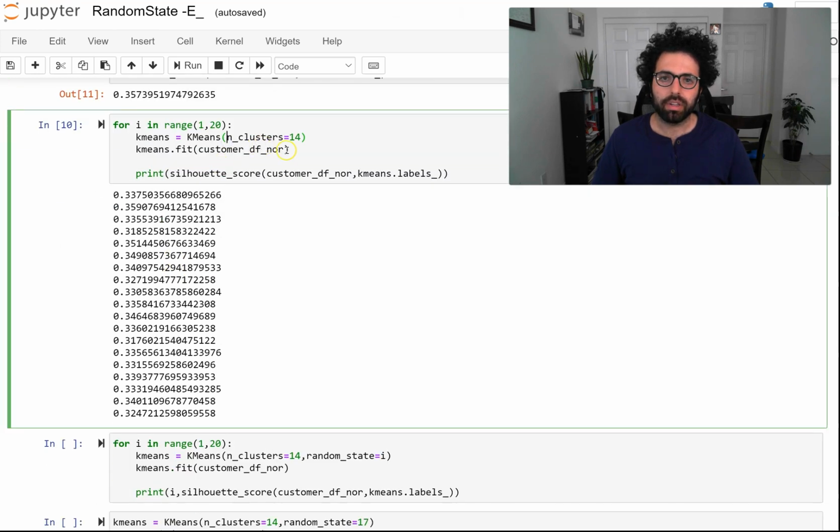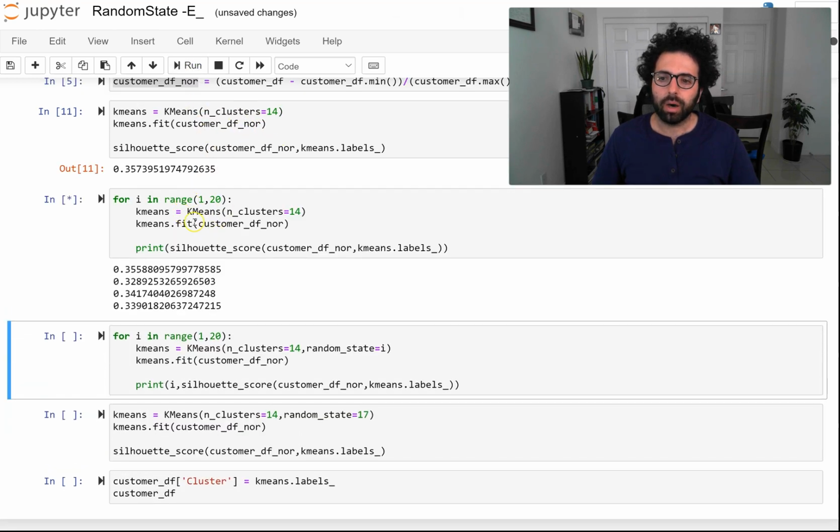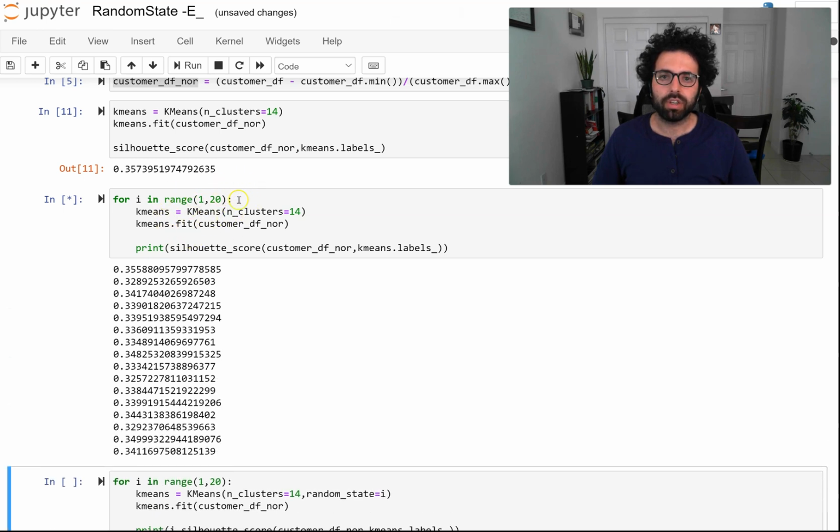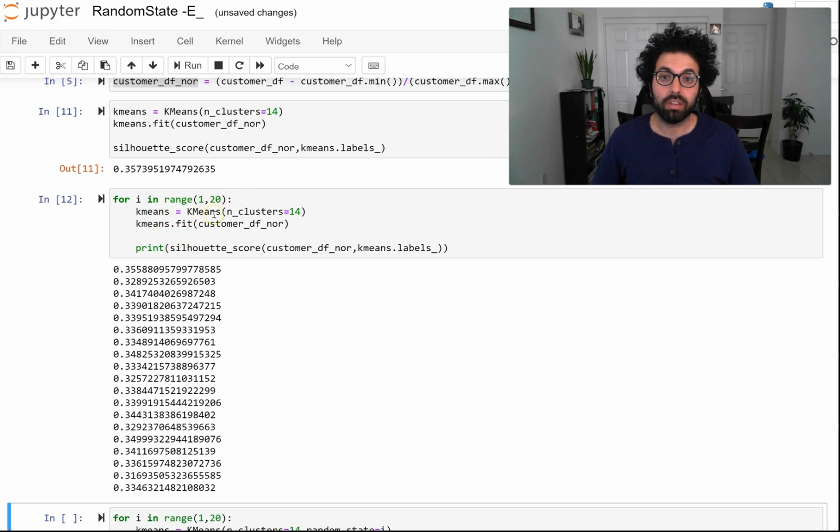I inadvertently have already done this, but I'm gonna go ahead and do it again. So once you run this, this loop will create different clusterings based on the k-means, and because every time it is initialized randomly, you will have different silhouette score that I'm printing out here. So now I can do this 1,000 times, and then the one that reached the best outcome, I can choose that one.